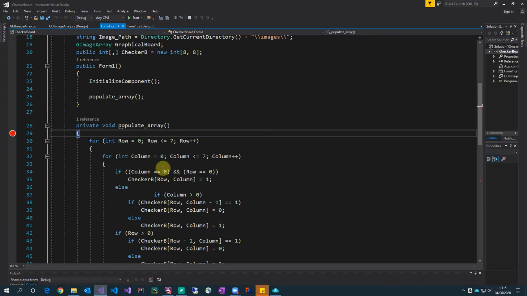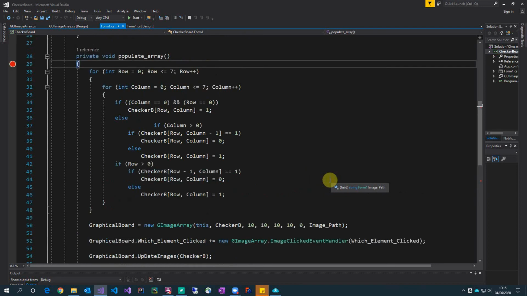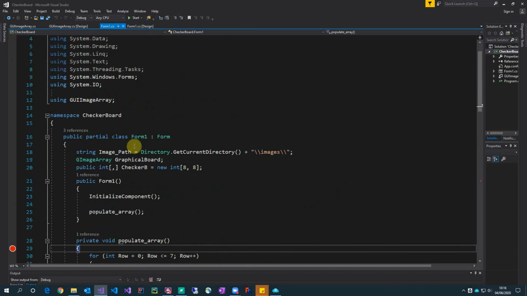Okay, so they're populated with that straight away. And then once we've done that, we initiate the graphical class, which is what I've created. As you can see here, this is the form, this is the array. This is top, left, right, bottom, width, and also the path to the pictures. Okay, the path to the pictures is obtained here.